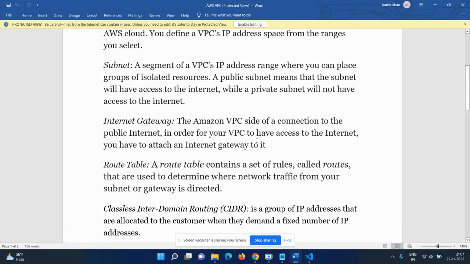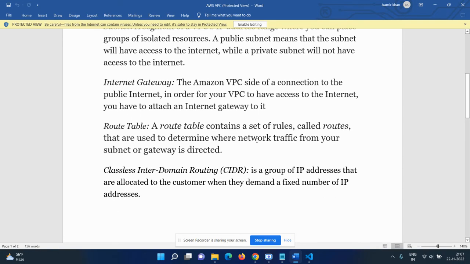Internet gateway: the Amazon VPC side of connections to the public internet. In order for your VPC to have access to the internet, you have to attach an internet gateway to it. A route table contains a set of rules called routes that are used to determine where the network traffic from your subnet or gateway is directed. The last is CIDR. Classless Inter-Domain Routing is a group of IP addresses that are allocated to the customer when they demand a fixed number of IP addresses.